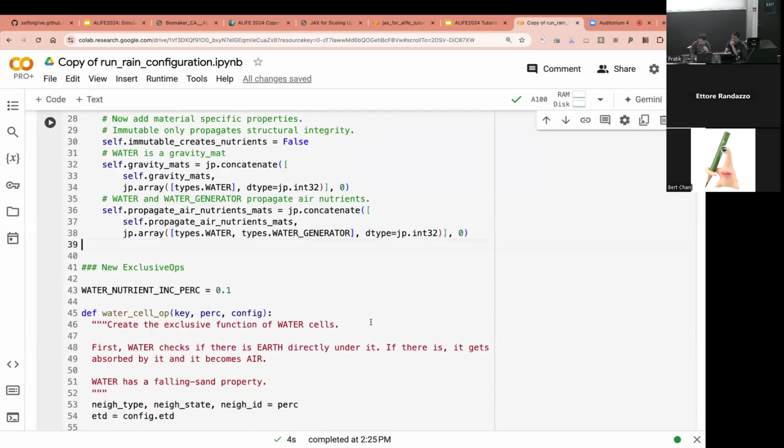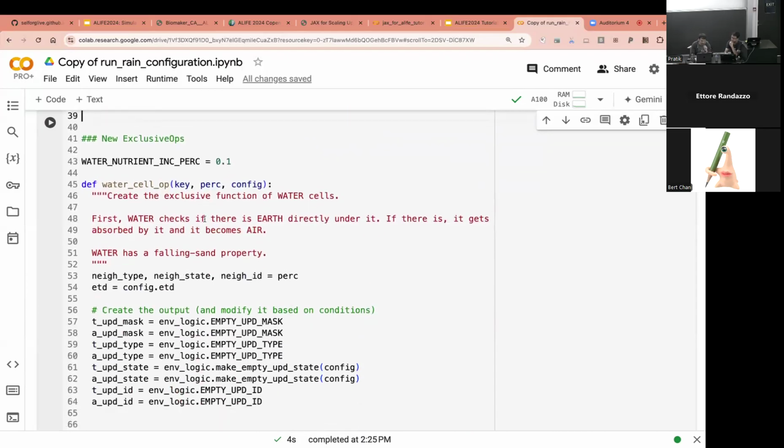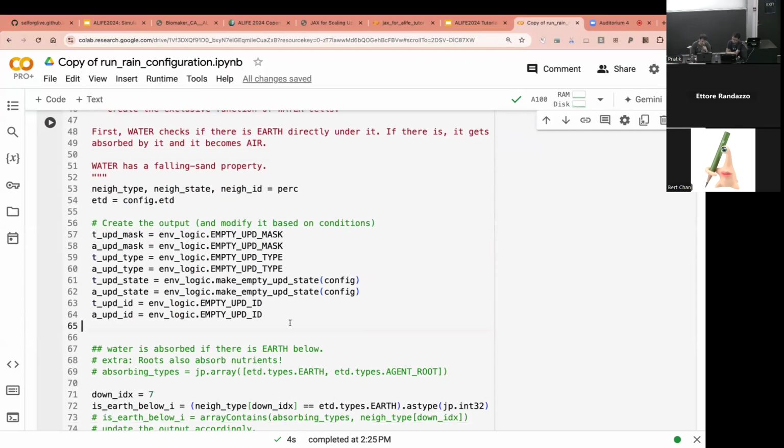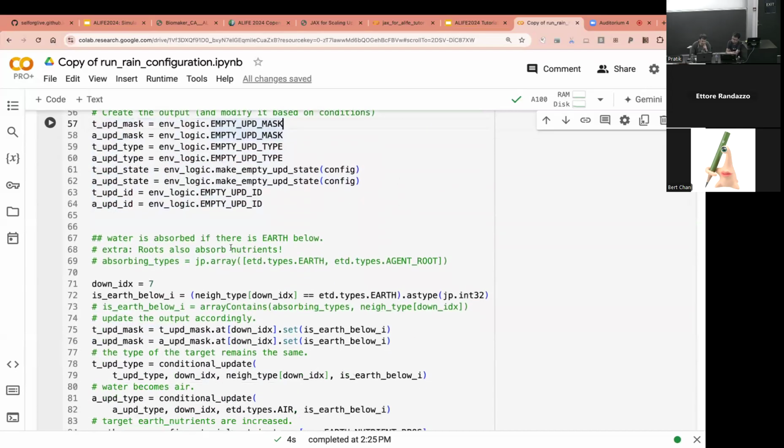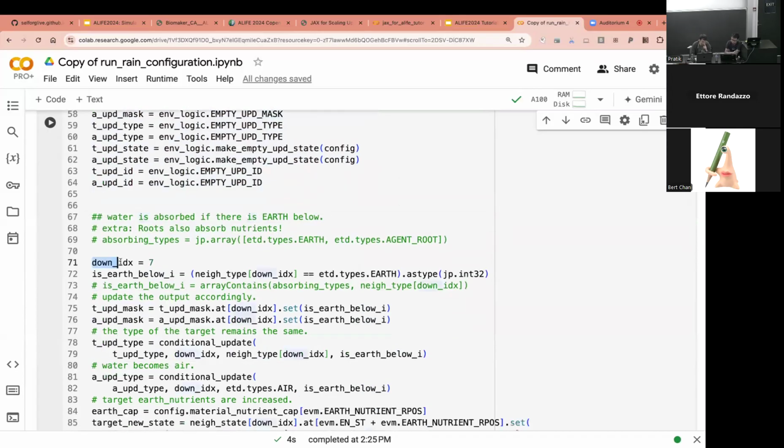Now we need to add the rules for these materials. So this is what I want to do. Water checks if there's earth directly under it. If there is, it just gets absorbed and becomes air. And otherwise, it has a falling solid property, which is the one that you've seen on Earth. So like last time, I create everything set to 0 first, and just check if there's earth below. This is even easier than before. You just say down is earth.